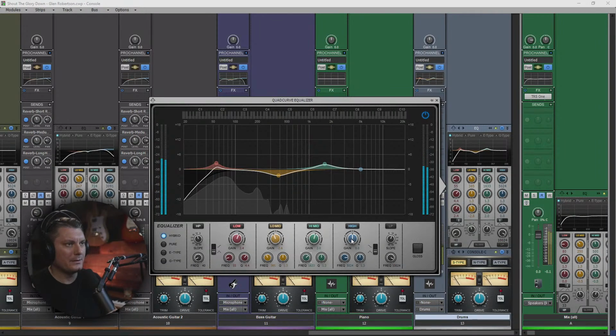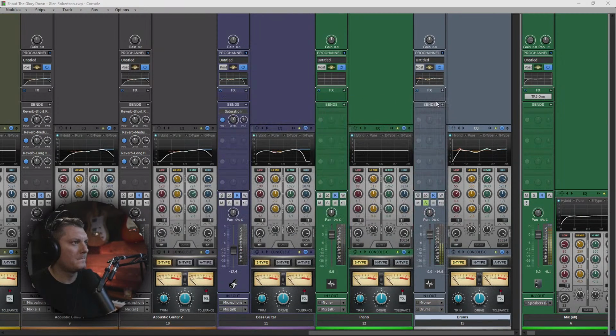And the high end actually sounds really good, but I'm going to give it just a little bit of top end here, like 1 dB, and we're going to start that at 6K. All right, let's listen to a before and after. So this is before and after. Not a big deal right now, but later on it's going to be.